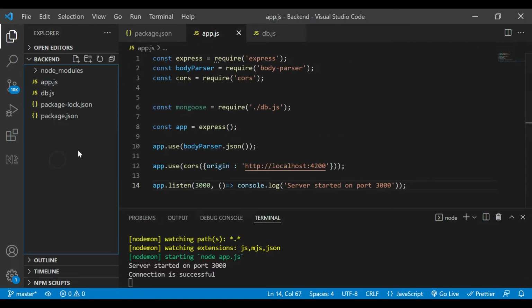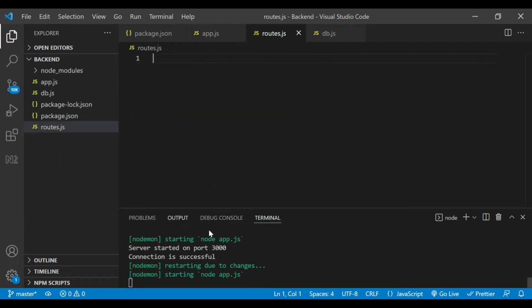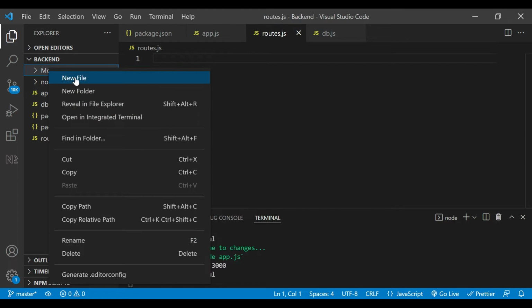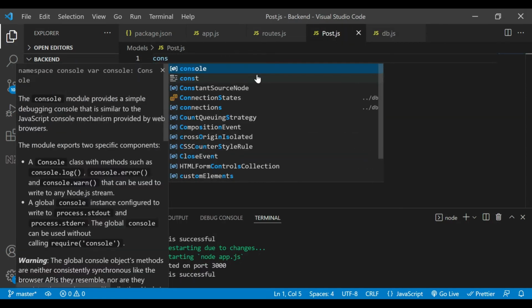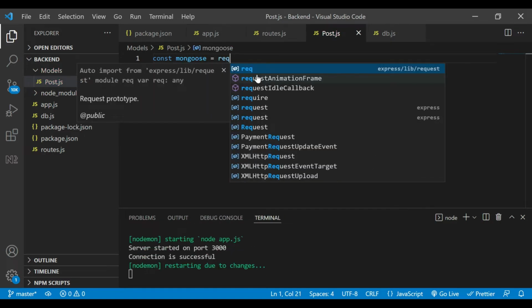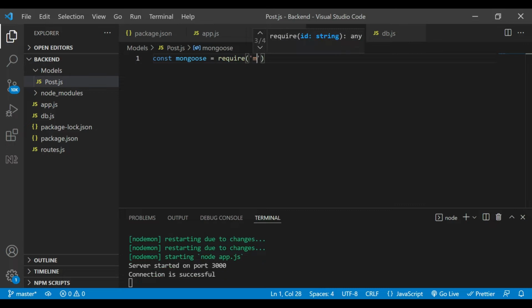Now here we are going to create a new file, routes.js. Also we are going to create a folder there, models, inside which we are going to create a new module, post, and in that post.js file we are going to inject mongoose.